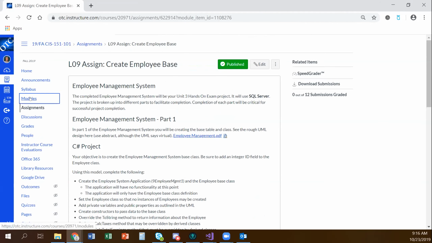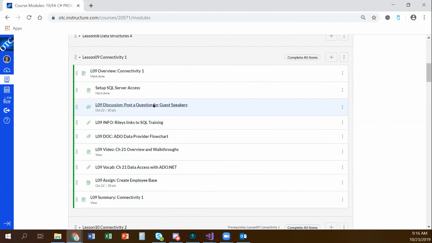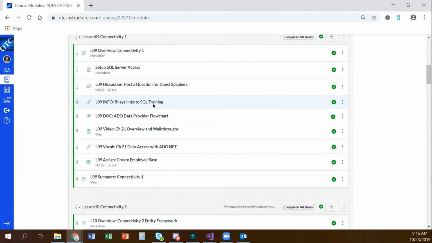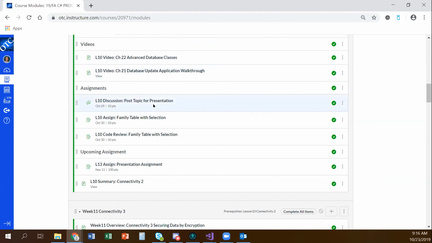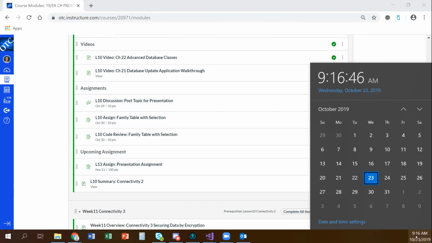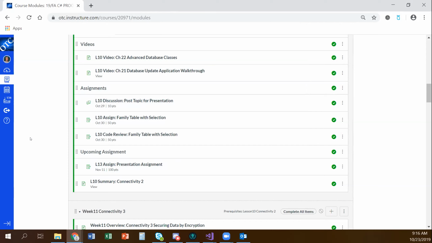Now, for this week coming up, we do have a new one. And right now, it says it's due a week from today. So since I was sick Monday, we might have to reevaluate that due date. So just remember, we're going to be looking at that. What we want to look at is family table with selection. There it is.